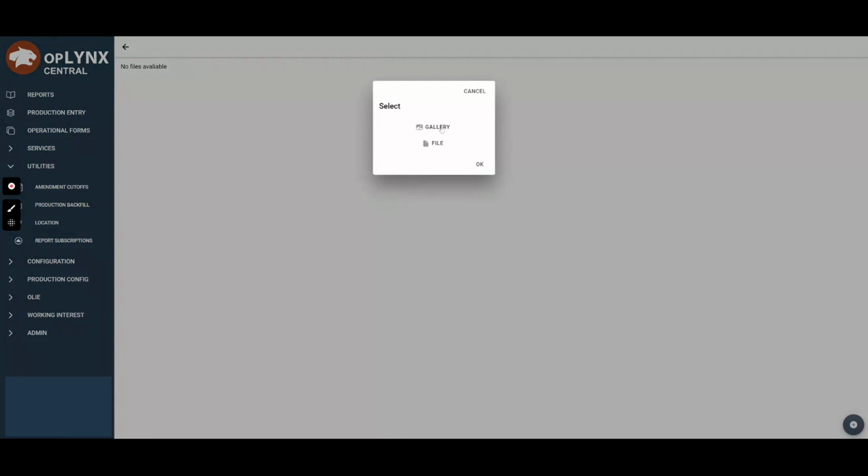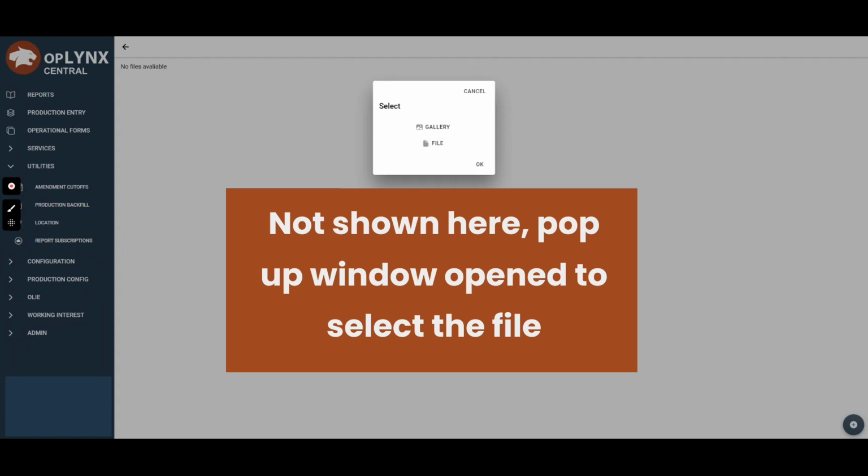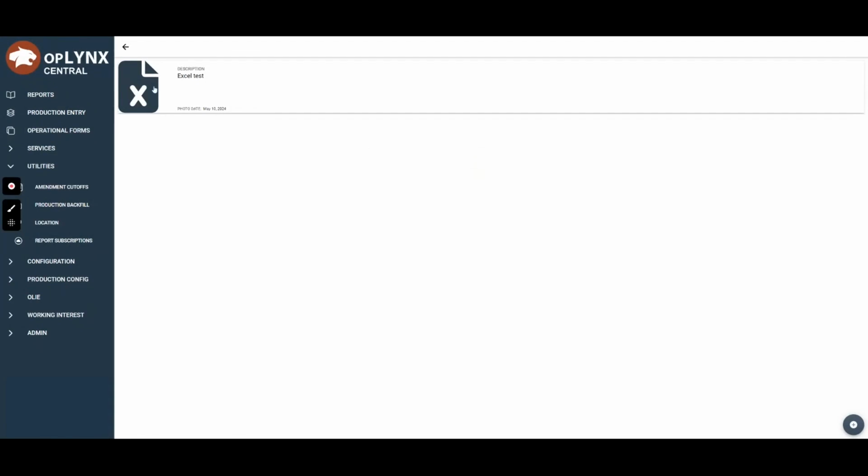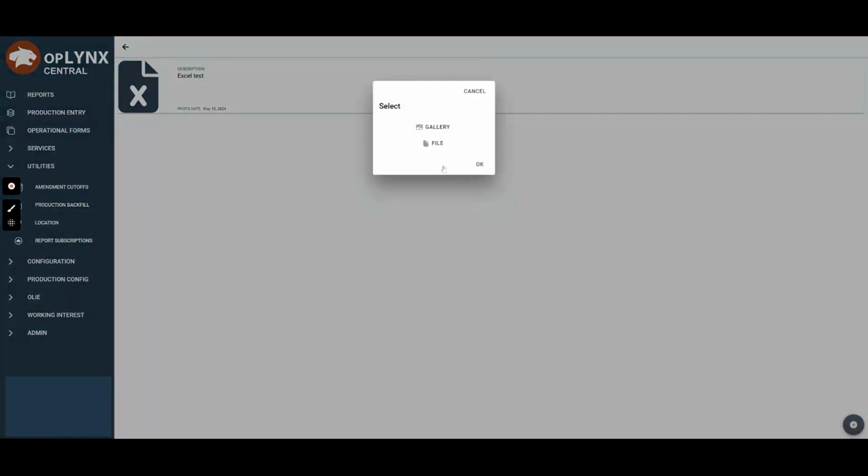Previously, this would have only shown options for photos, but now you can choose gallery to select a photo, or you can choose file to select any file type you need. So I'll select Excel as my first example, and you can see how that attaches here, and you have to name it. So there's an Excel file, but now let's see if we can attach a PDF.